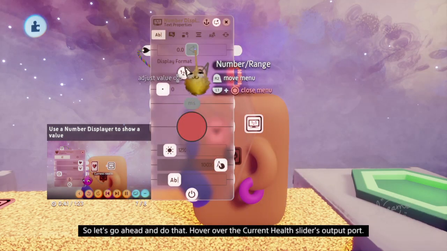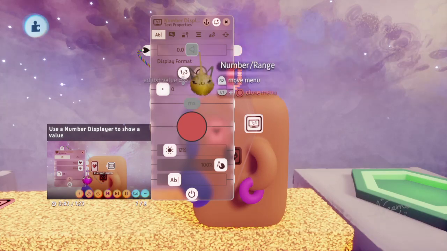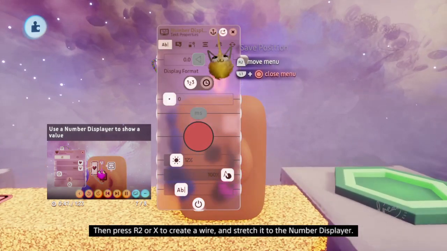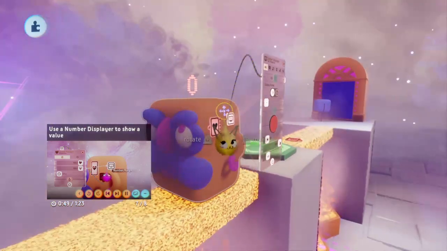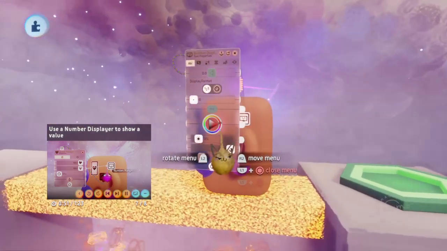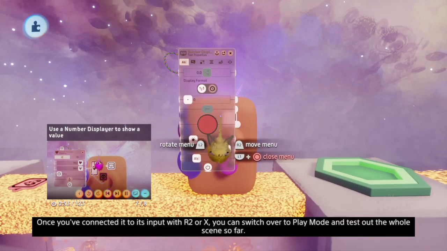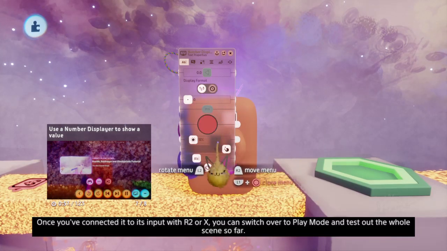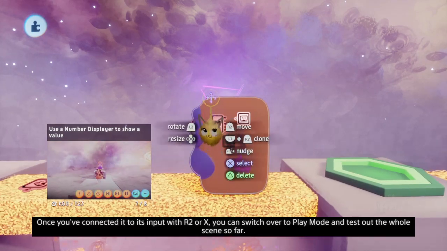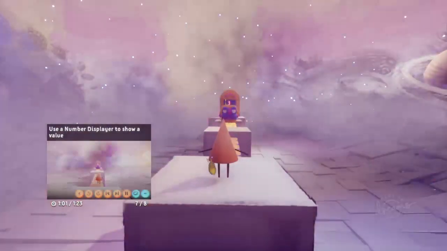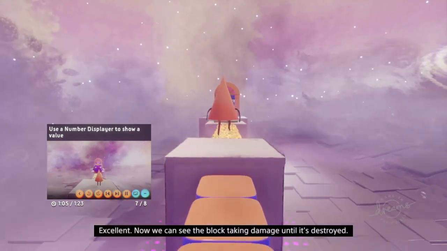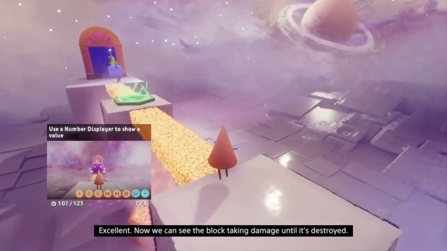Hover over the current health slider's output port. Then press R2 or X to create a wire and stretch it to the number displayer. Once you've connected it to its input with R2 or X, you can switch over to play mode and test out the whole scene so far. Excellent. Now we can see the block taking damage until it's destroyed.